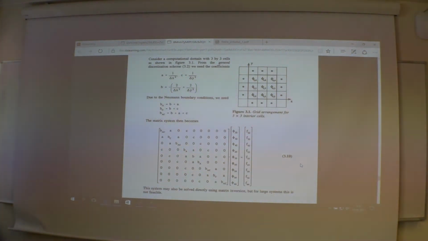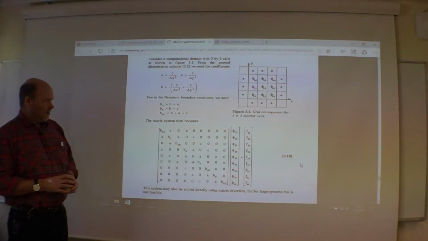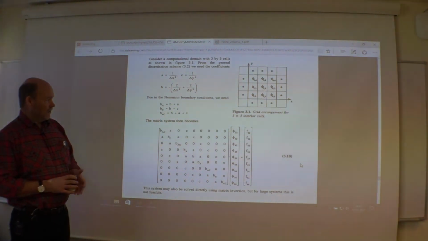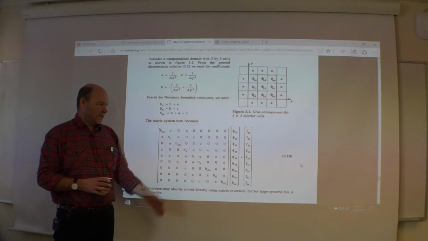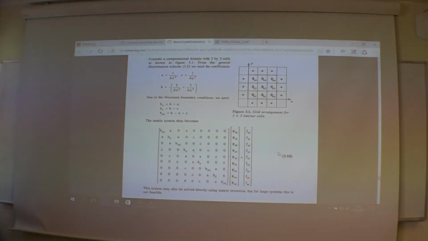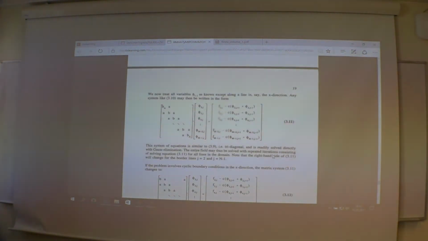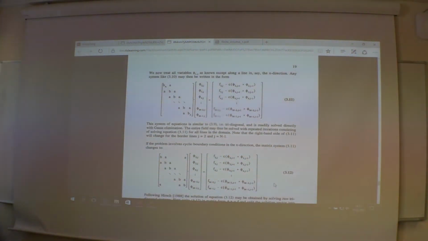So there you will have the full 5-diagonal system. Of course, this one also could be solved directly if it's not too big. But we are focusing on iterative schemes.